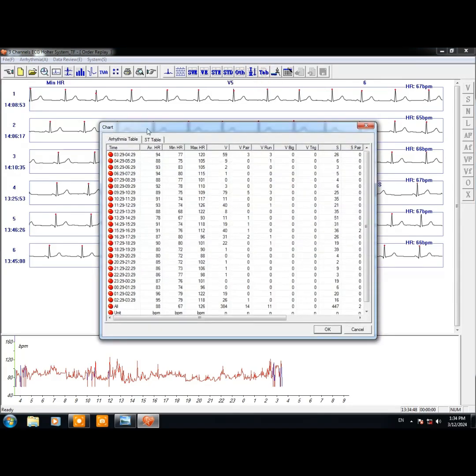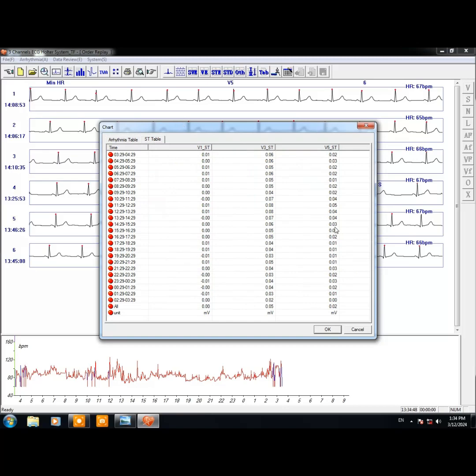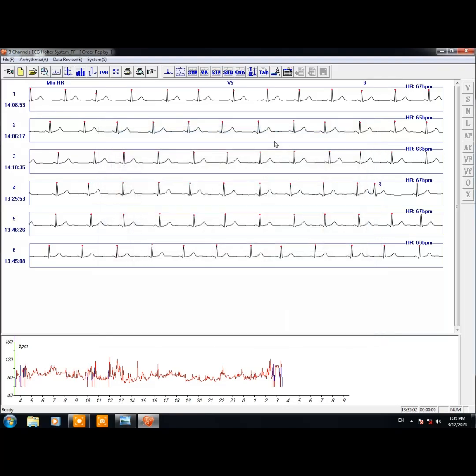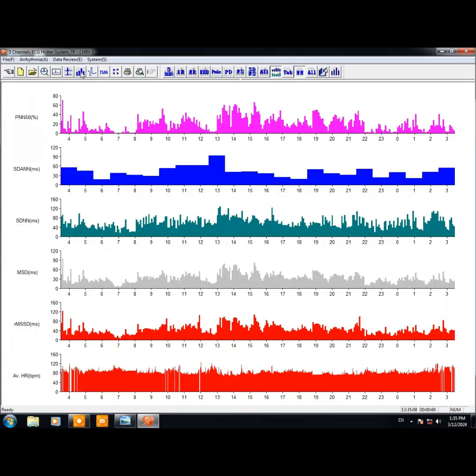There's also some tabular data over here, like the arrhythmia table. The average heart rate, the minimum heart rate, maximum heart rate, all of this data. And an ST table over here. Some extra data. Now, let's go to HRV. HRV is heart rate variability.